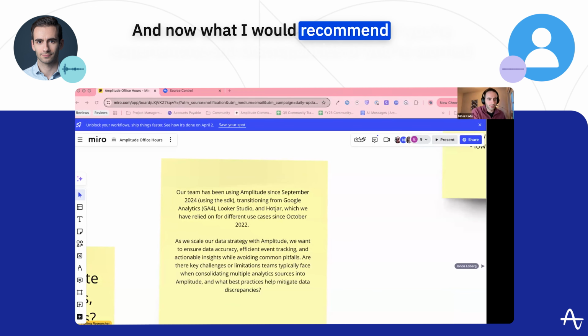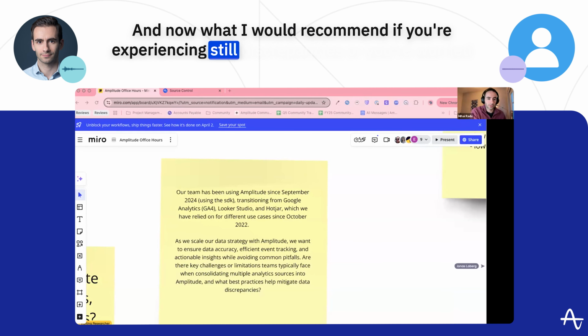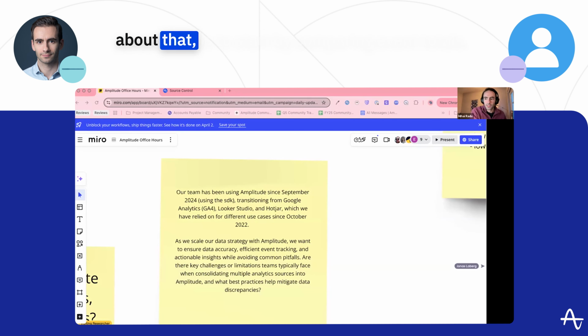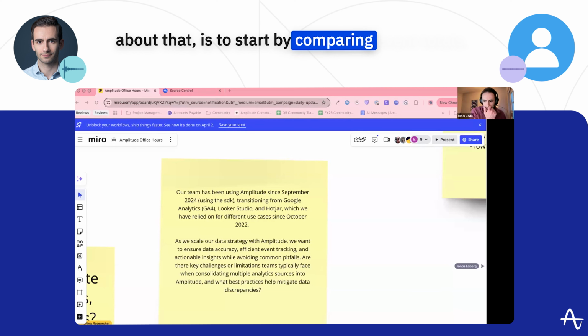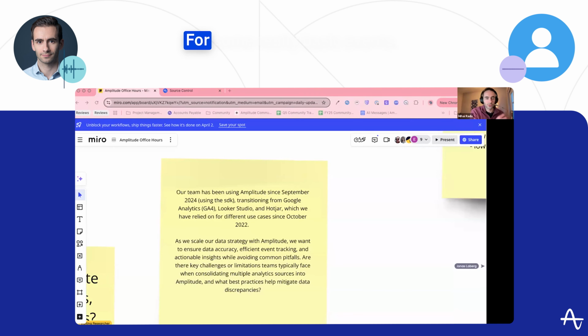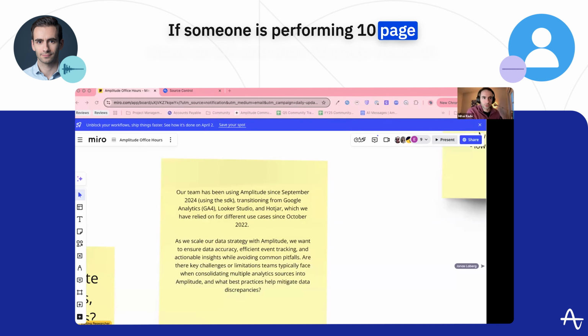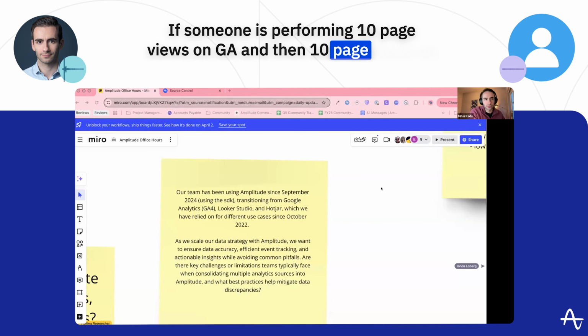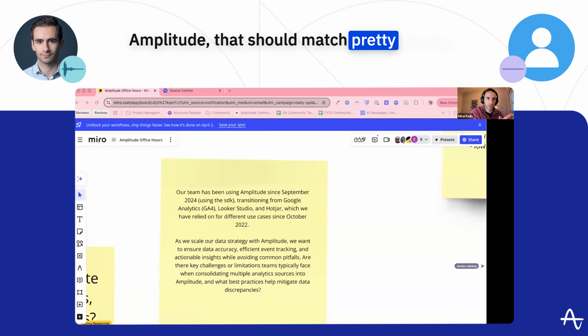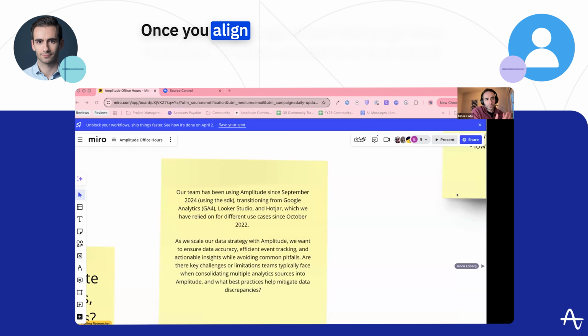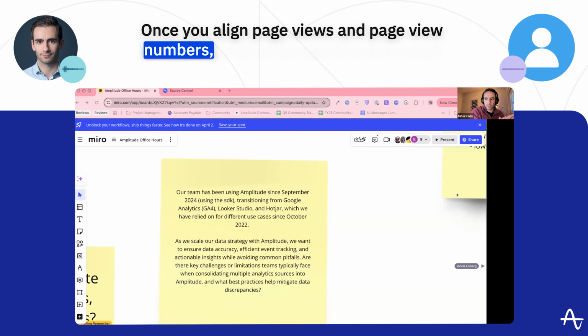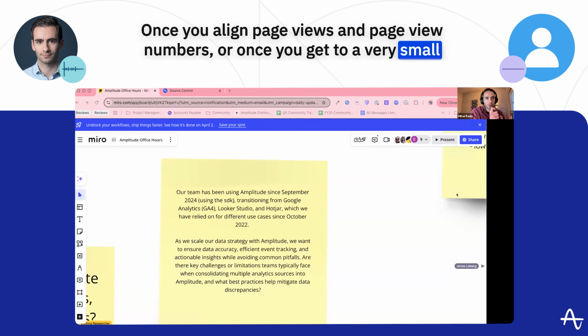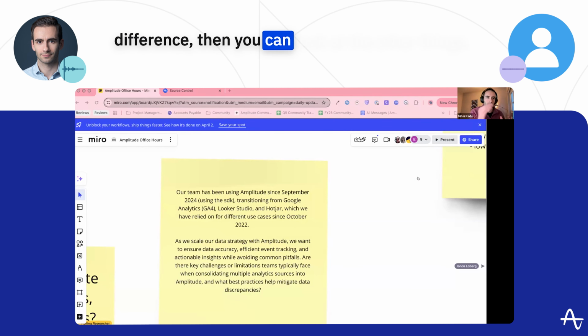And now what I would recommend, if you are still experiencing discrepancies or you're worried about that, is to start by comparing event totals for some really basic events. If someone is performing 10 page views on GA and then 10 page views on Amplitude, that should match pretty closely. Once you align page view numbers, or once you get to a very small difference, then you can look at the other things.